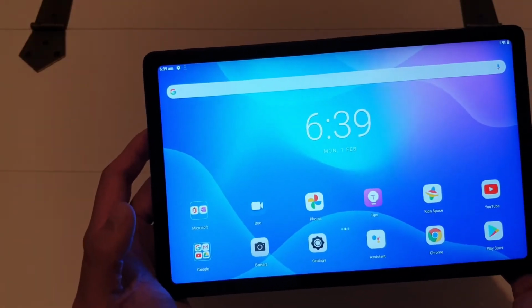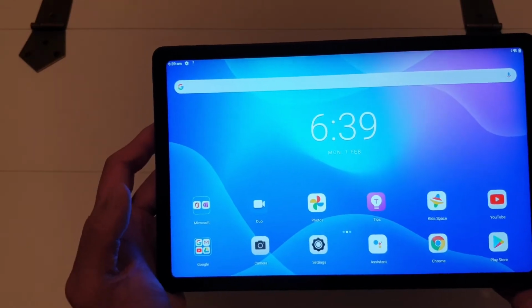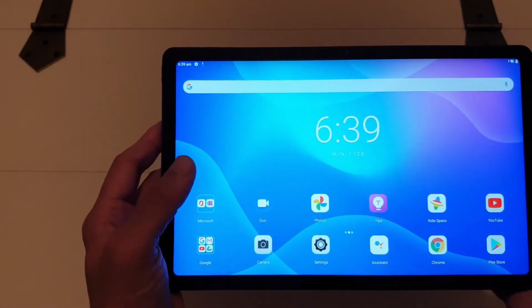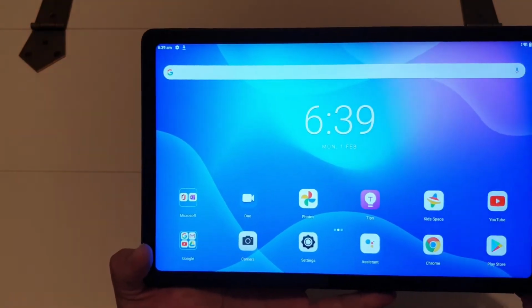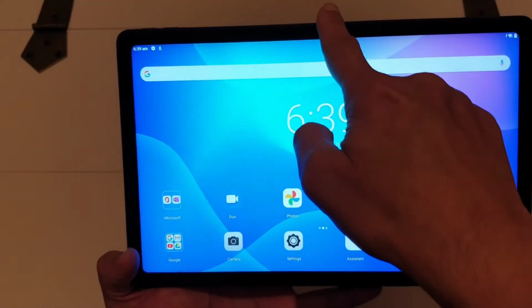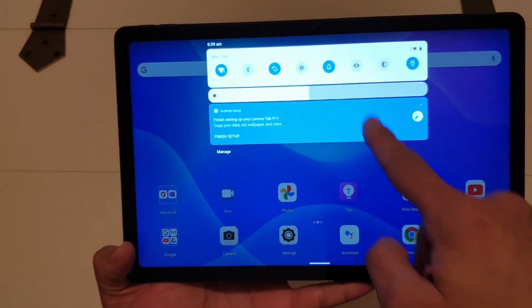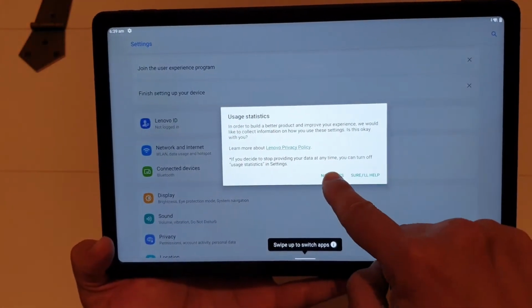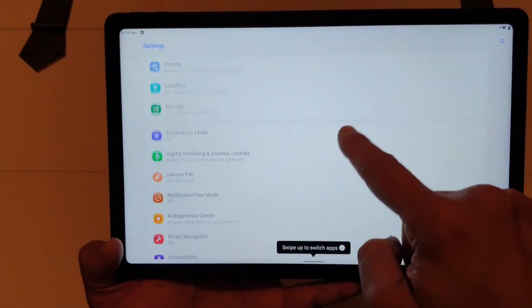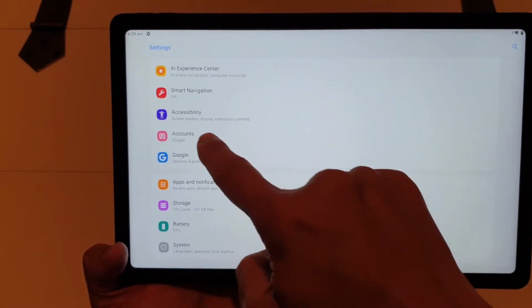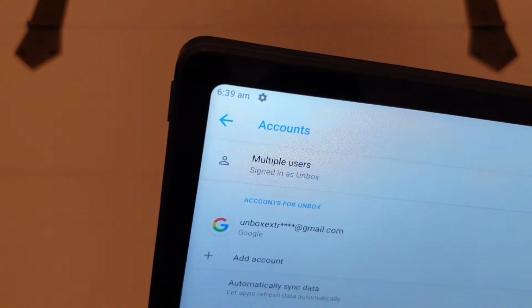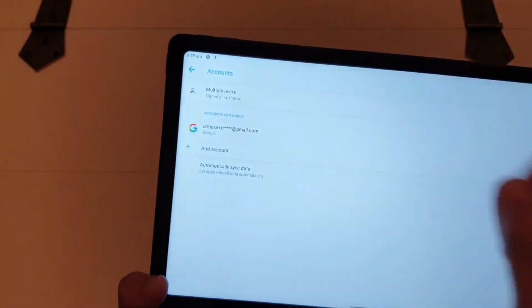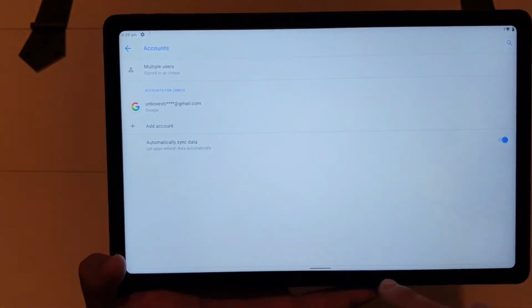Now, let's go ahead and set up additional users. So if it's another member of your family, you can each have your own profile on the tablet. There's two ways to go about setting up multiple users. One is if you scroll down and go to settings, and then go to accounts, and then you've got here multiple users, and if you click on that, it'll allow you to add additional users.